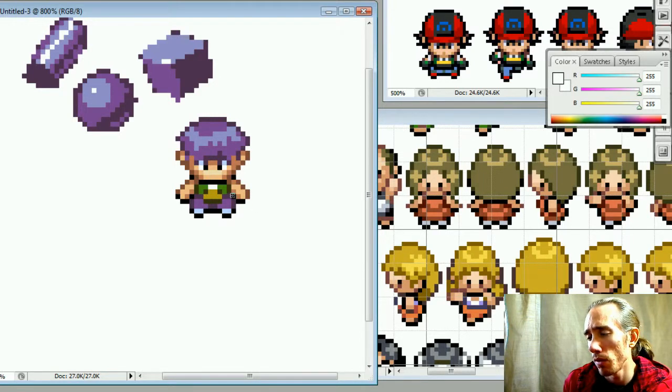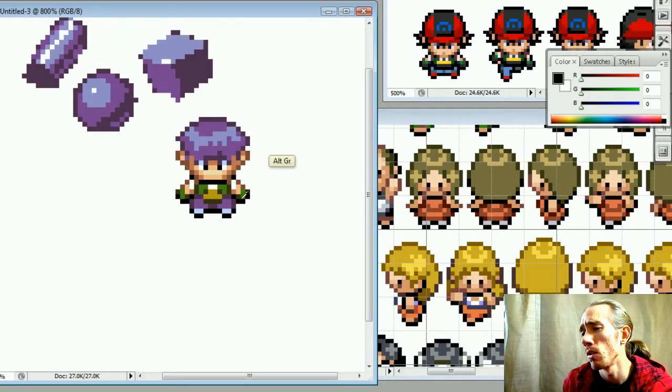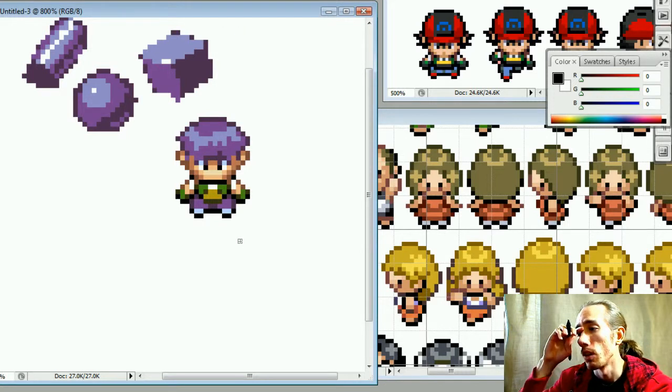Okay, so what's next? I guess I could give him the t-shirt there. This guy looks like he's wearing gloves. Why not give him some gloves? Okay, now he has some gloves. Okay, there. What else?